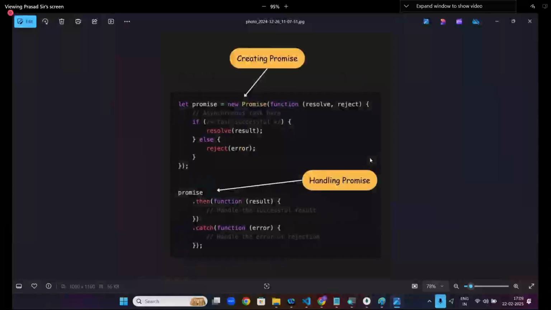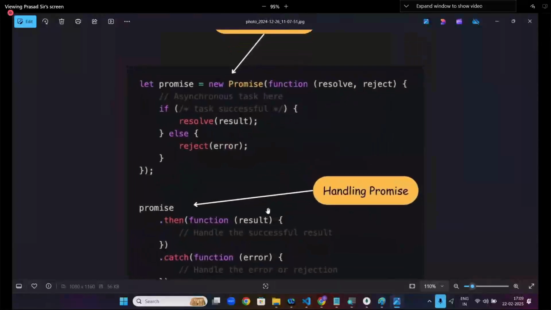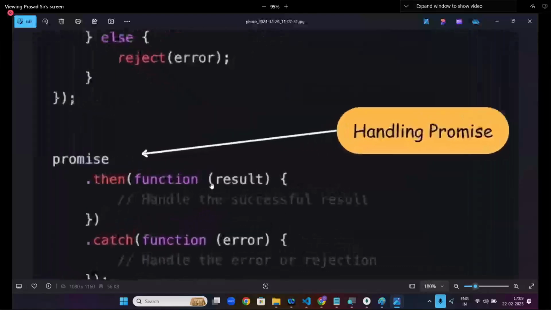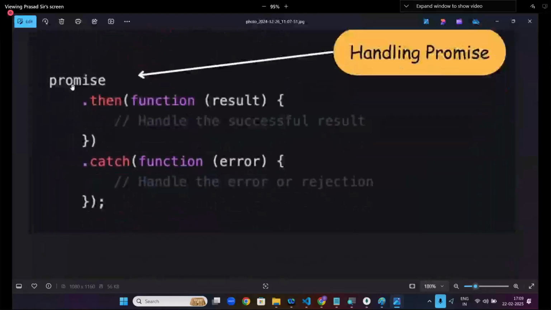Now, in these promises, how will we do it? If the promise is resolved, how will you handle the promise? You will write one promise, and if the promise is successful, you will write one then block. If the promise is failed, you will write one catch block. Do you think both will run? No. Nowhere in life will if and else both run. Either if or else.